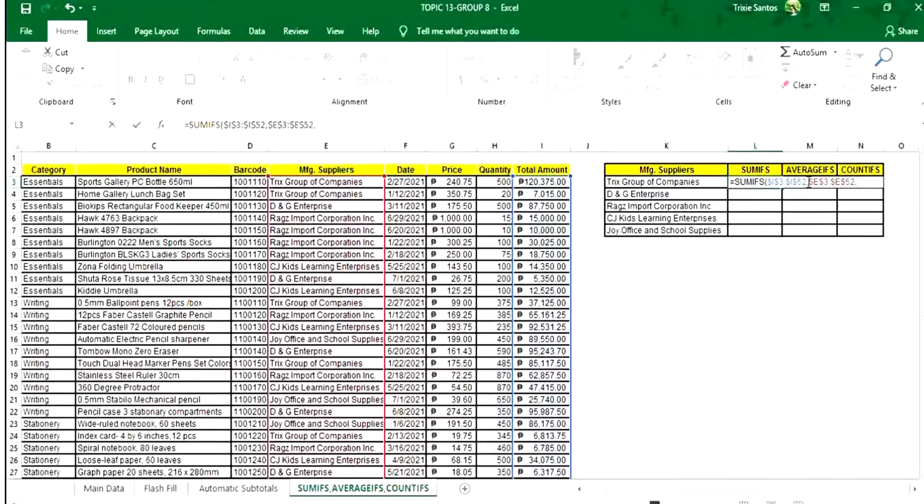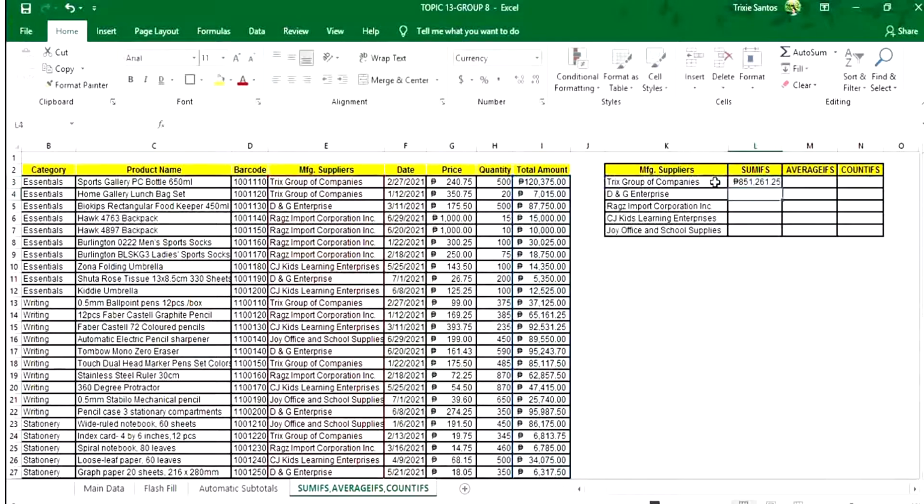Last requirement in this case is my actual criteria, and that's Trix group of companies, which is located in column K3. Close bracket and then press enter. And that's the total amount for the supplier Trix group of companies. Let's wrap this down, and we get the total amount for each supplier.